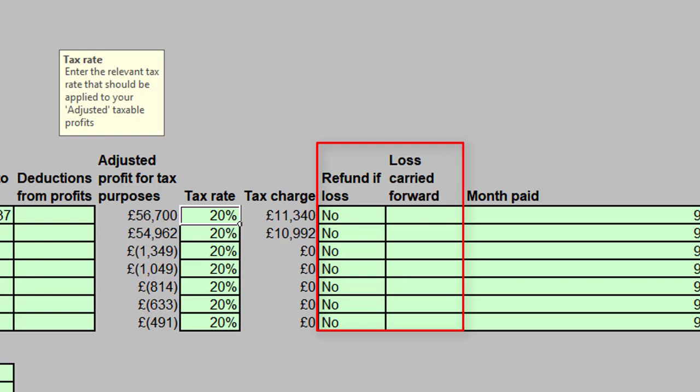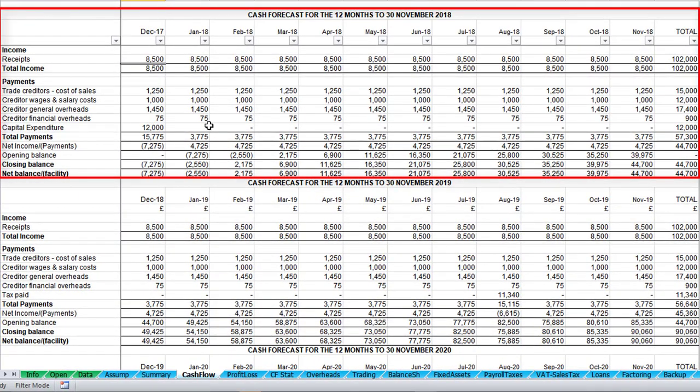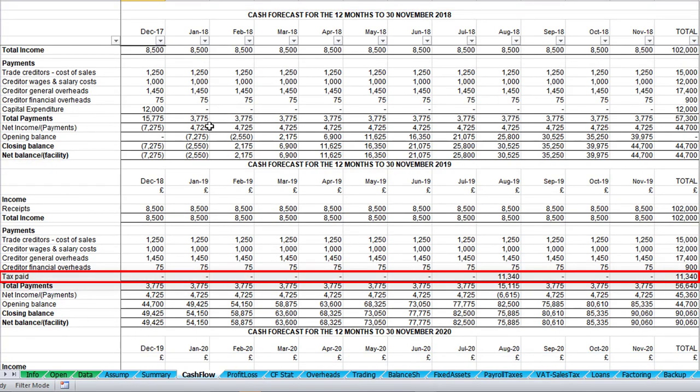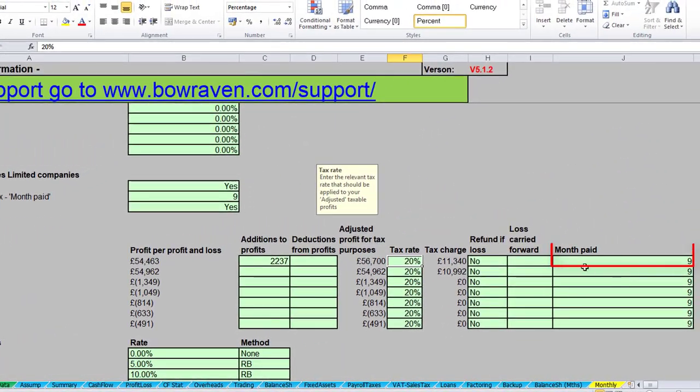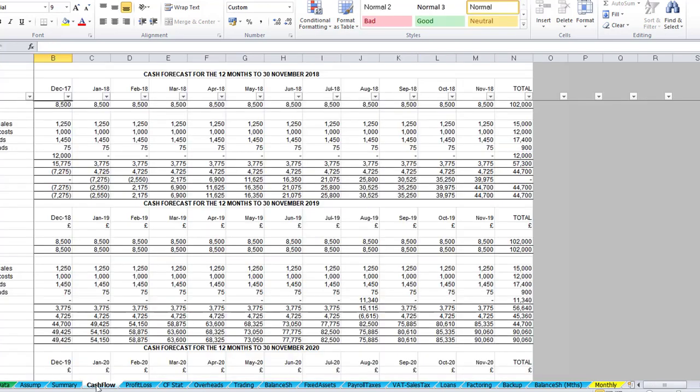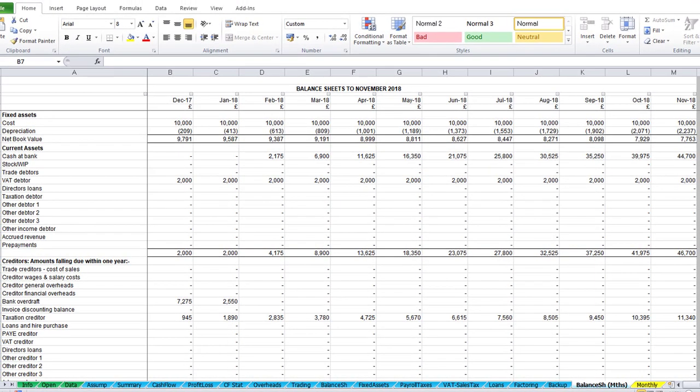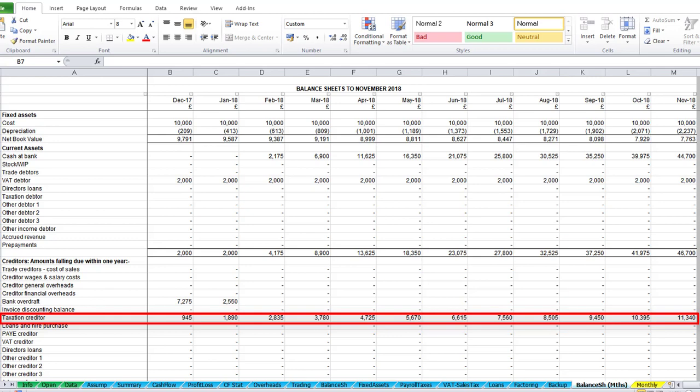Let's take a look at the cash flow forecast. There's no payments in the first 12 months because we didn't enter a brought forward, and that's for another video. However, the tax charge that the cash flow Excel template has calculated is included in month 9 of the following 12 months, 11,340. So if we come back to our Info tab, you'll see the 11,340. And across here we've set that to be paid in month 9, the 9th month after the period end. So there you have the 11,340. On this monthly projected balance sheet, you'll see that the taxation creditor is calculated cumulatively throughout the period.